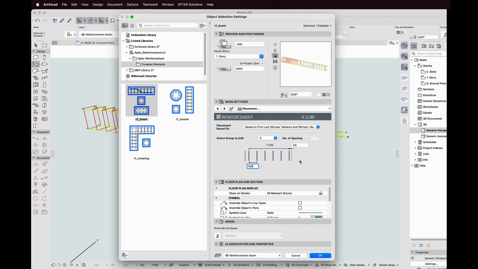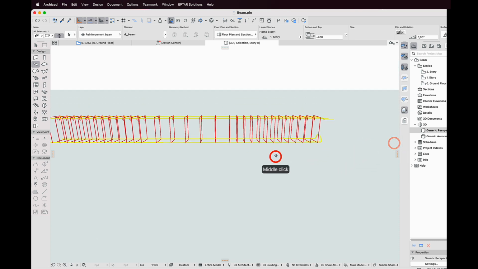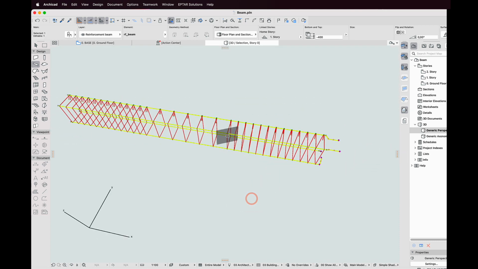There is an option to set the distance of the first stirrup from the end of the beam, which I set for 0 for now. Click on OK. The differences between the 3 groups are clearly visible now in 3D. 100 mm in 2 groups at the 2 sides of the beam, and in the middle the distance is 200 mm.